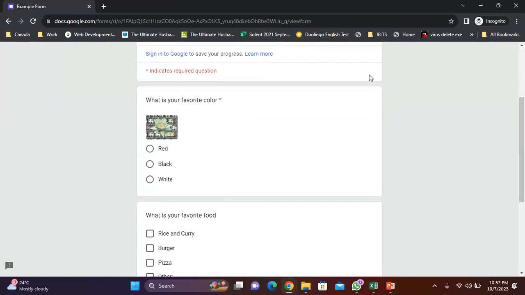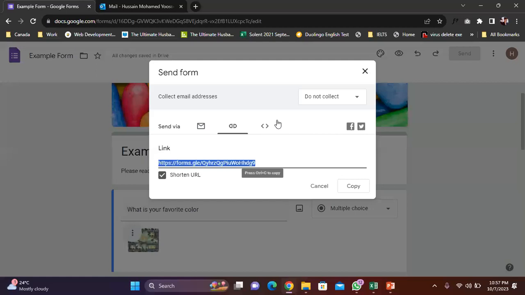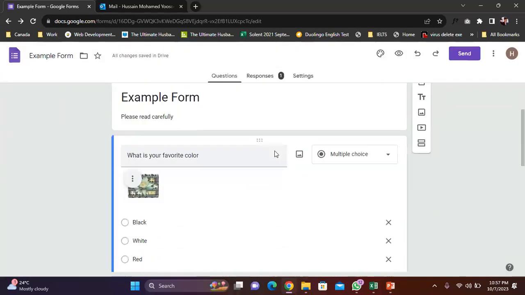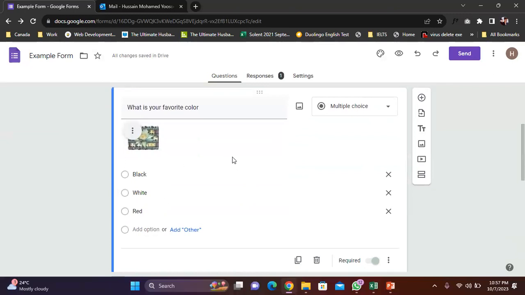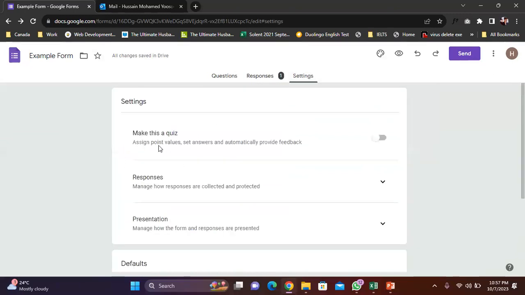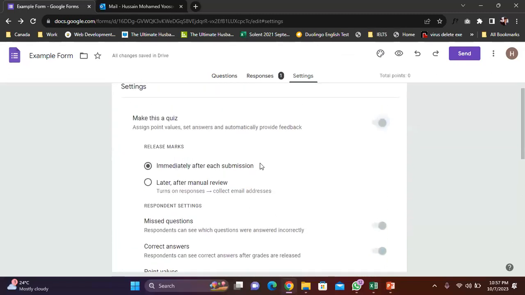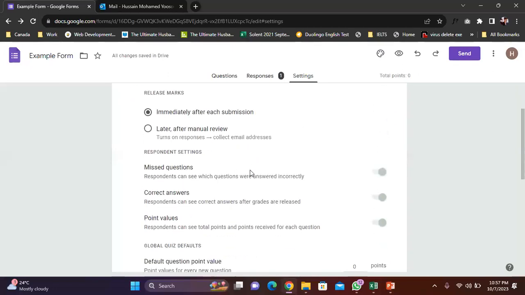See, each time it is changing the responses, so it is opening. Okay. Now, if you want to make it as a quiz, like you have to give marks and everything, you can go to settings. You can say make this a quiz. Okay. So you can say release marks immediately after each submission, or after submitting, release later after manual review.